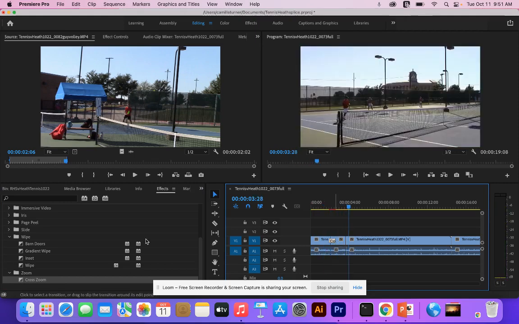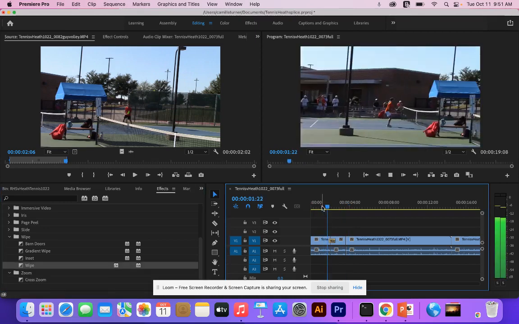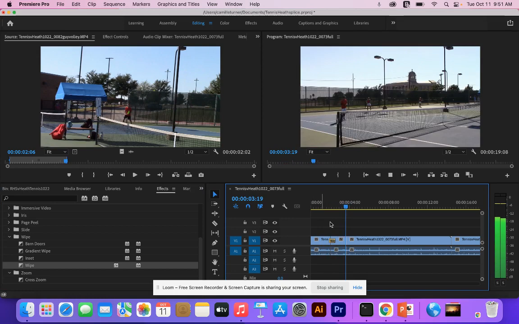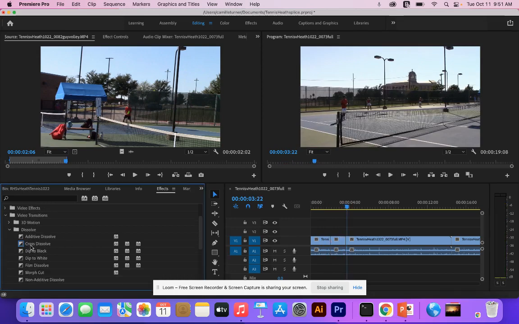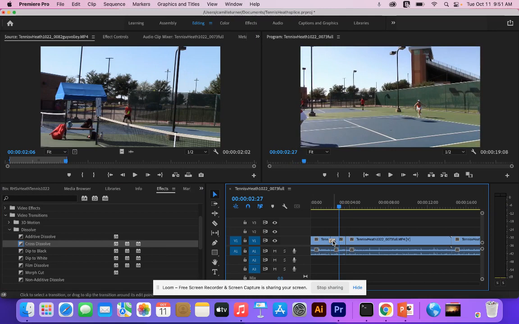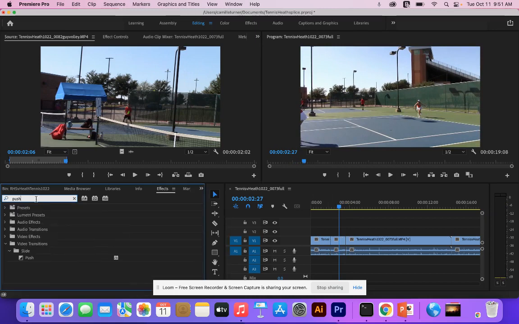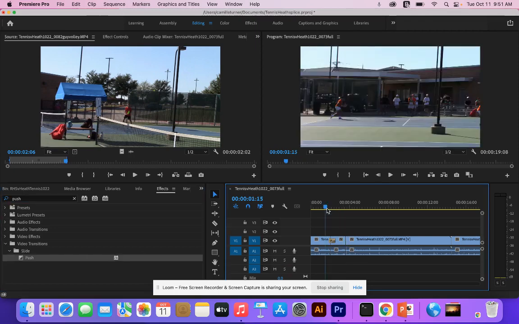That's probably not a very good one. Let's go with the white. I don't like that one either. It may end up just needing to be a standard cross dissolve or a push. Yeah, I don't like that. Looking for the push. And if you can't find anything, remember you can type right here. There's the push. Okay, does that look good?